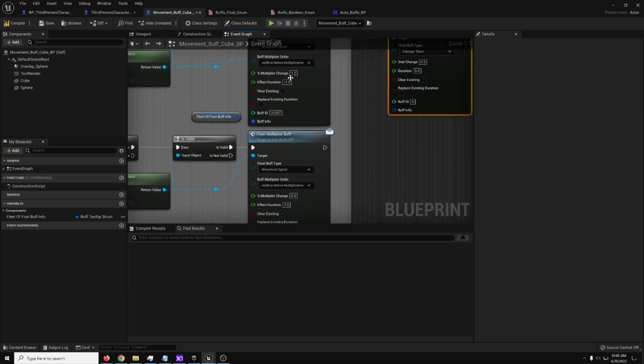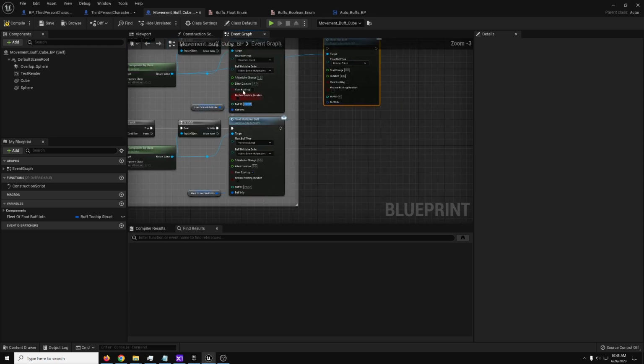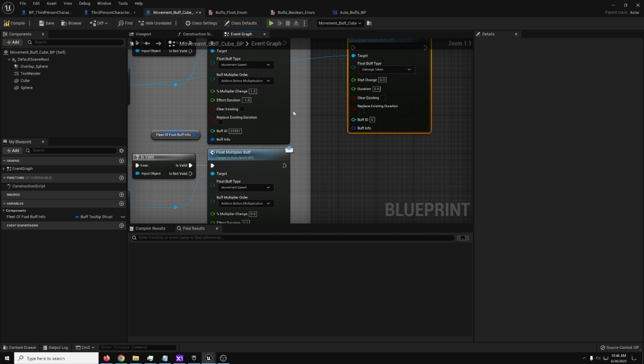It uses that to remove a buff. How does it do this? By using the buff ID. In this case, we're saying this particular buff has this ID. It's just a random number that you make and assign to each buff type. And with that, you can clear an existing buff with the same ID or replace an existing duration of a buff with a given ID.